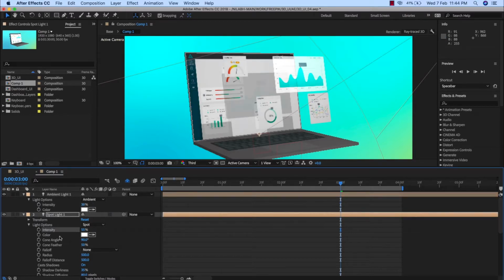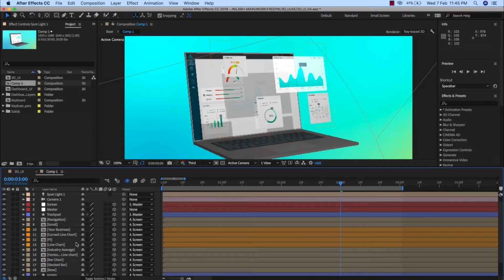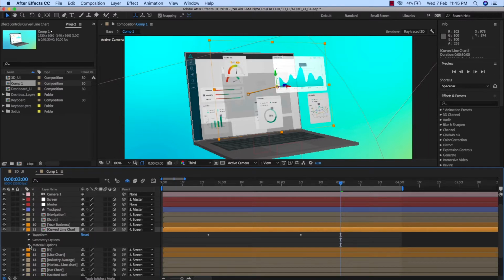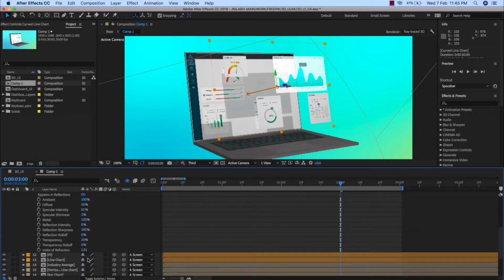So just like we changed the properties for this UI before, and it is much more specular and a bit transparent as well as translucent, let's do the same for all of the other elements as well. For reference, you can have that curved line chart opened up, and you can study the property that we have changed. Like we have some transparency roll off, we also have some index of refraction set to 1.01. So let's do the same for all the other elements as well, so they pop out a little bit more.